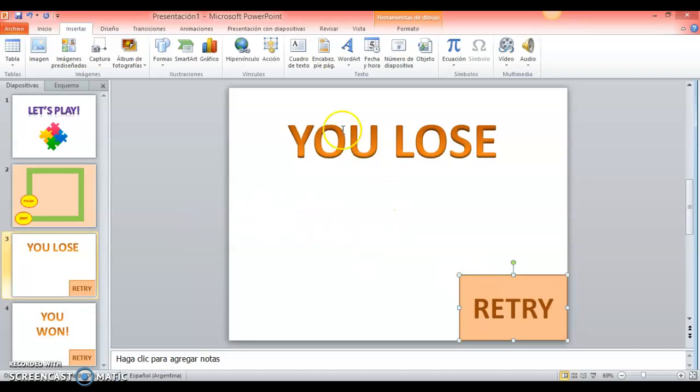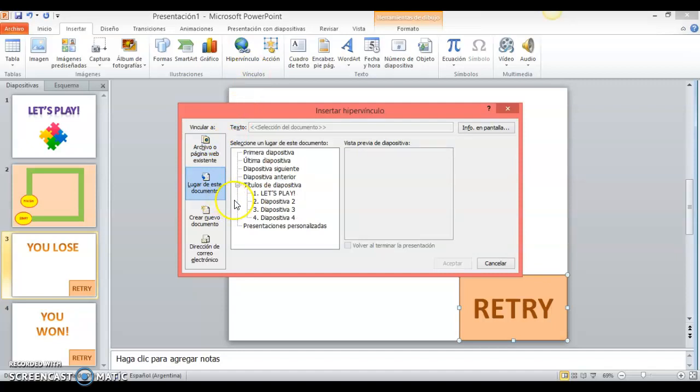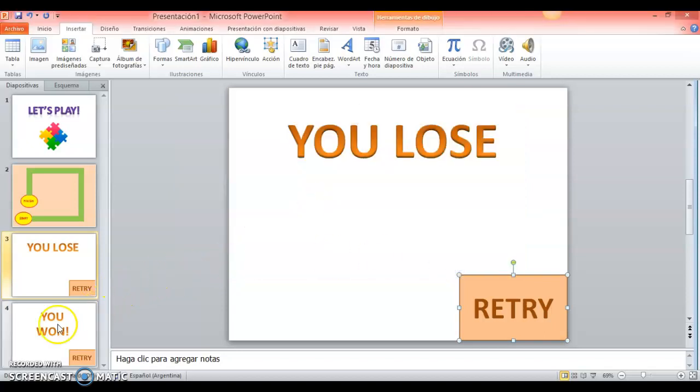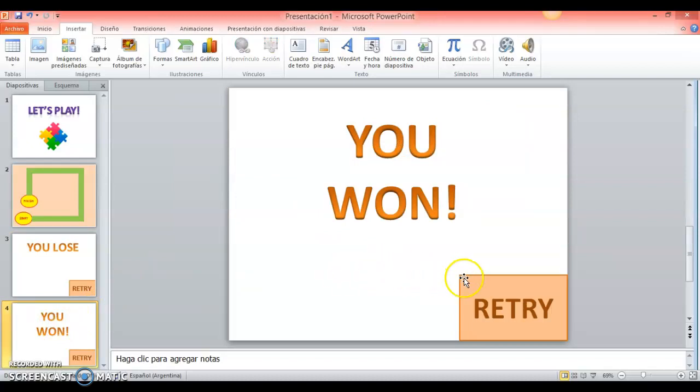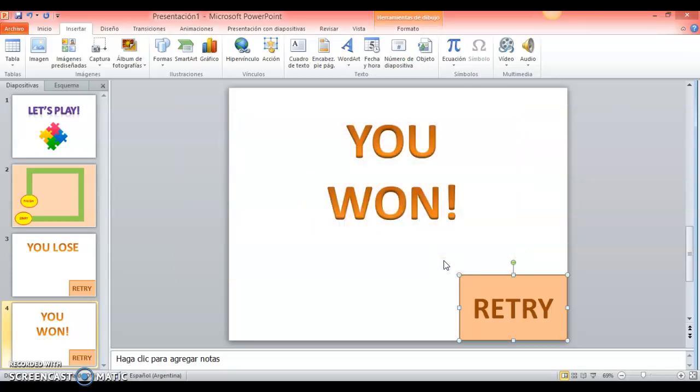in which you will select this button, you will go to Hipervínculo, you will click on Lugar de este documento, and you will choose Diapositiva 2, which is the game. You click on Aceptar, and you will do the same here. You click on the button, you go to Hipervínculo, Lugar de este documento, Diapositiva 2, and you click on Aceptar.